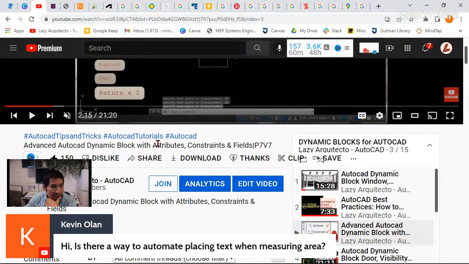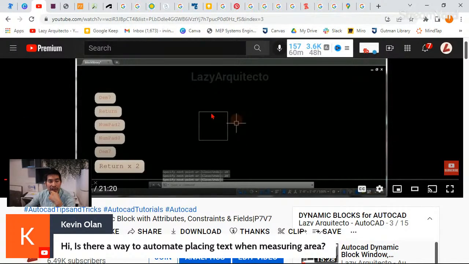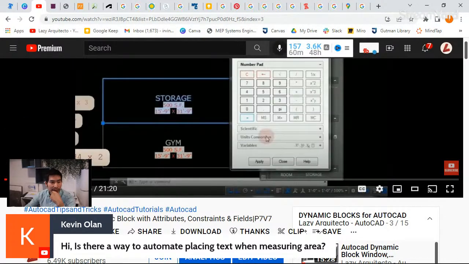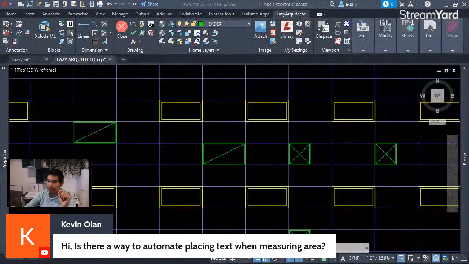Yes, advanced dynamic block with constraints and fields. Here I explain how to do a dynamic block that automatically shows the area in a field text. So you should watch this video and then let me know if it was helpful, or maybe you need something more. But I might do another video explaining, but that's the video that I think you need, my friend.